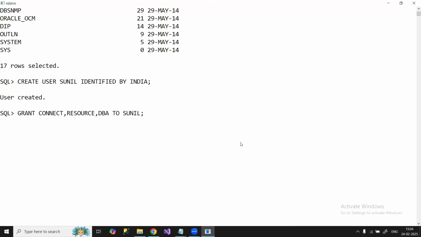And next one is resource. Resource is another role used for developers. Resources means developers can work with resources. Resources means tables, views, indexes, synonyms, sequences, procedures, all these are there. And here you can see DBA is there. So DBA means administrator role. If you want to perform DBA tasks, then we can grant DBA also.